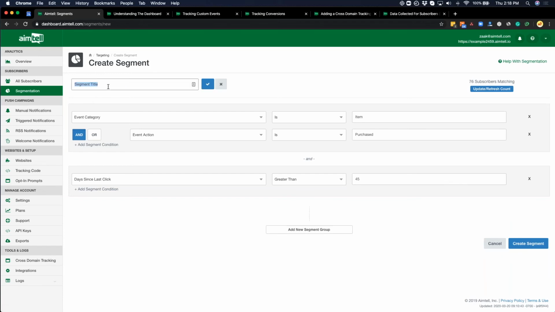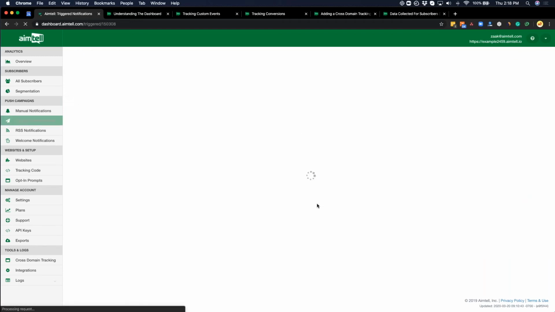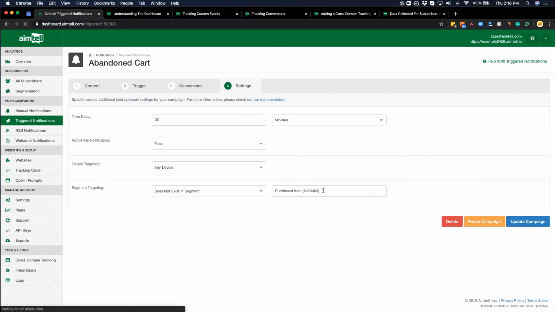So we'll do this purchased. Then we'll go in here. And something you can do here is, let's say you only want to be excluding those people. Well, we've actually got a new thing where you can do segment targeting. So actually, it's already been set up here. So the segment targeting is actually targeting people who do not exist in the segment purchased item. So if they've purchased an item, they're automatically being excluded from it.